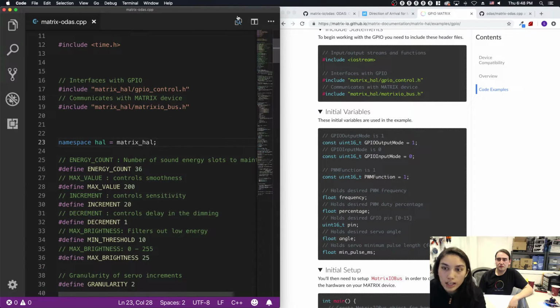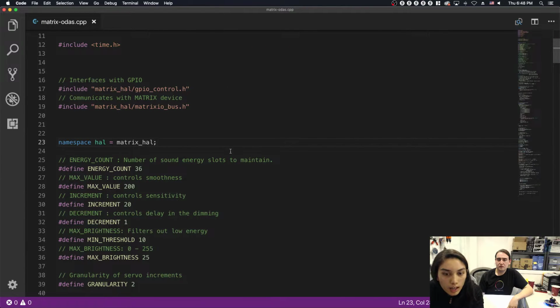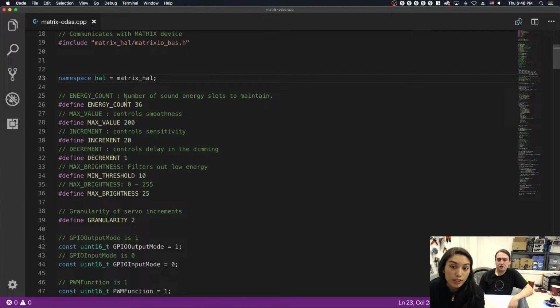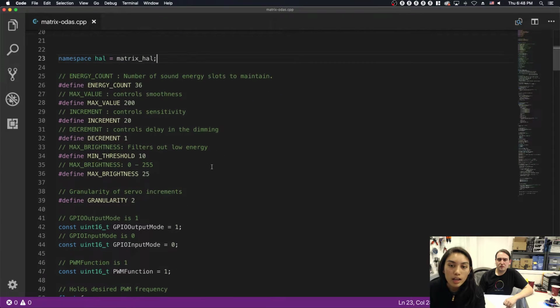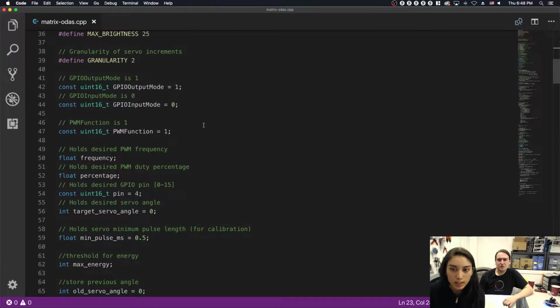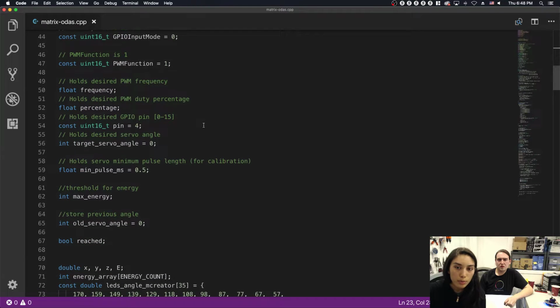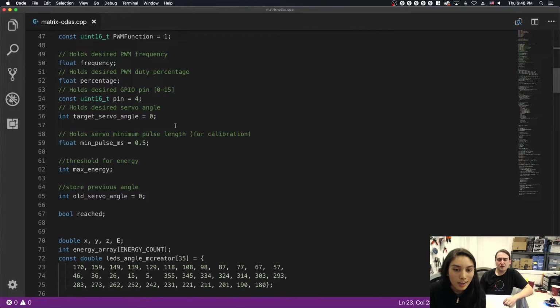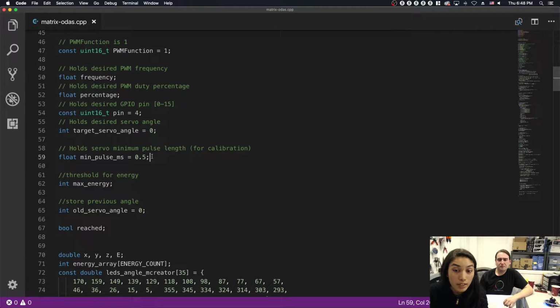So that's important. And after that, this energy count, max value, all of these things are basically different variables that are keeping track of the amplitude, essentially how loud or how strong your sound is, right? And then this right here is just a 1 or 0 GPIO input mode, again, GPIO stuff.